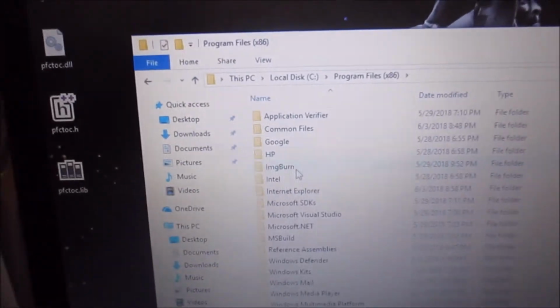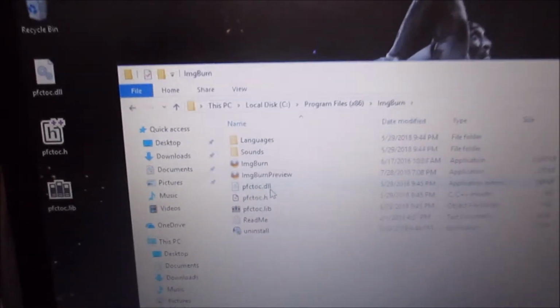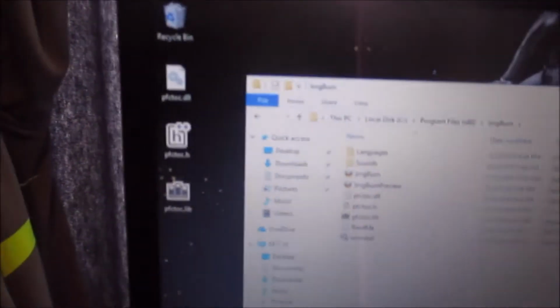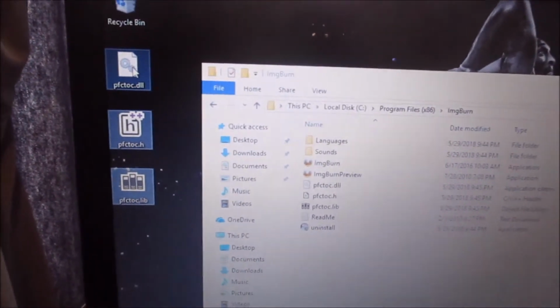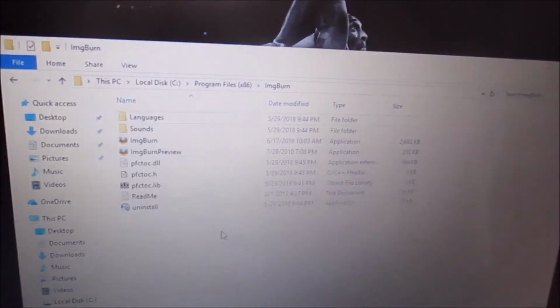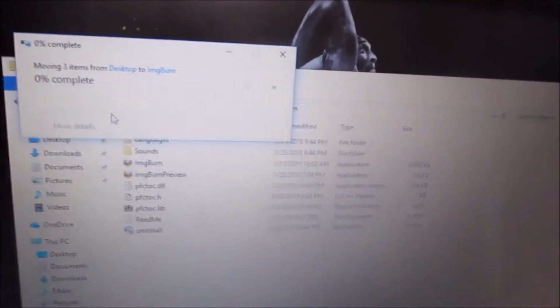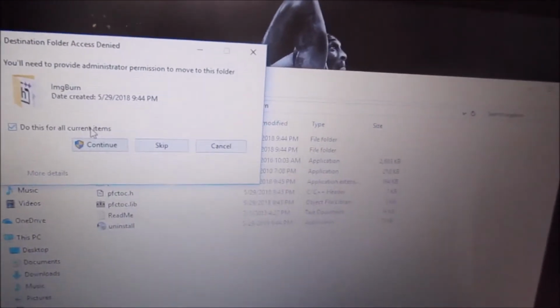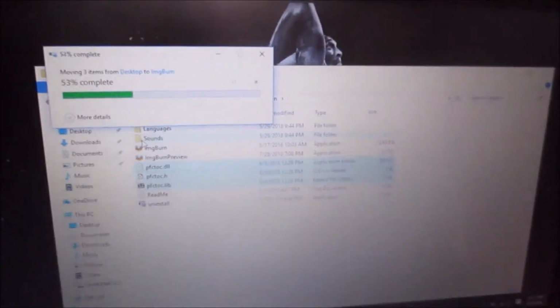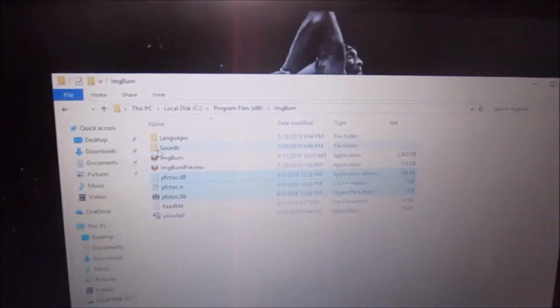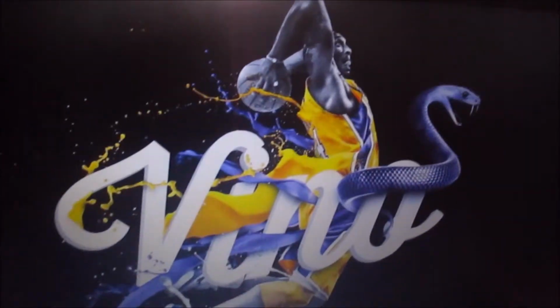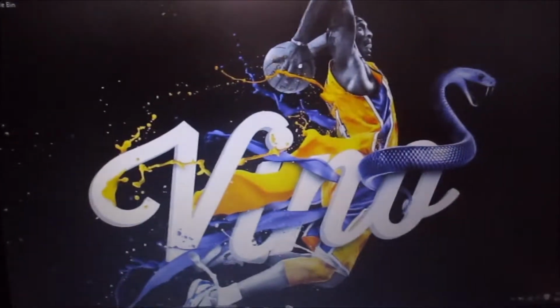So you'll open that, and the camera's going to be a little shaky because I'm holding it with my left hand. But see, I already have it, but what you're gonna want to do is get these three files that were in this folder and basically drag them over and move them into this folder. So I'll just replace all of them. So yeah, now those files are in there. So now it should work. So now you can open ImageBurn if you wanted.